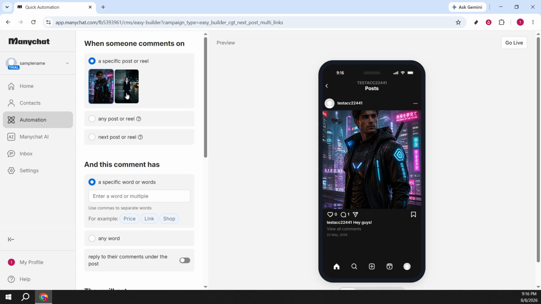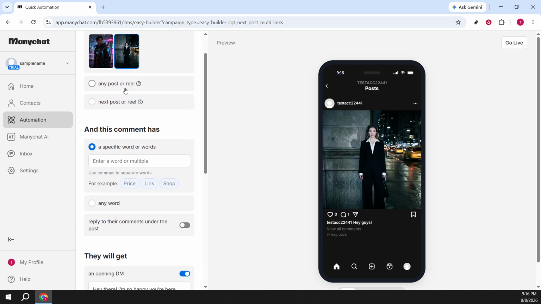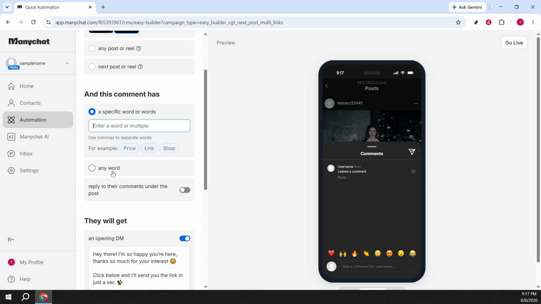Next, set the keyword filter under "and this comment has", and add the word or phrase you want to detect. Keep it simple and specific. Short, clear keywords reduce false triggers and help you stay on policy.